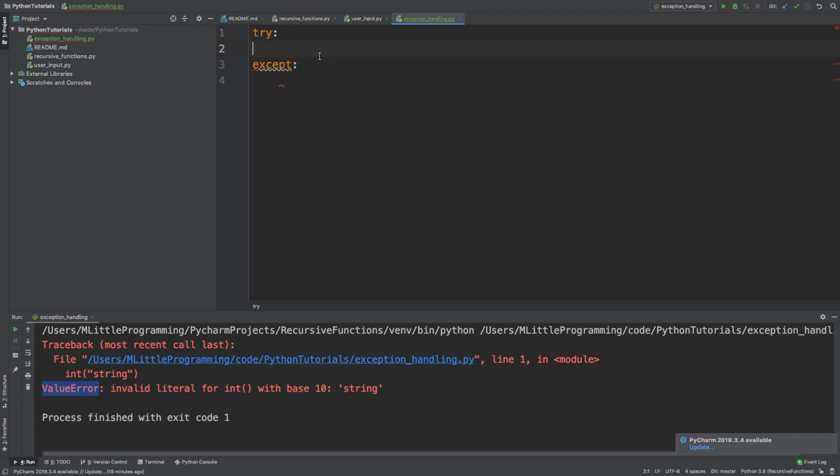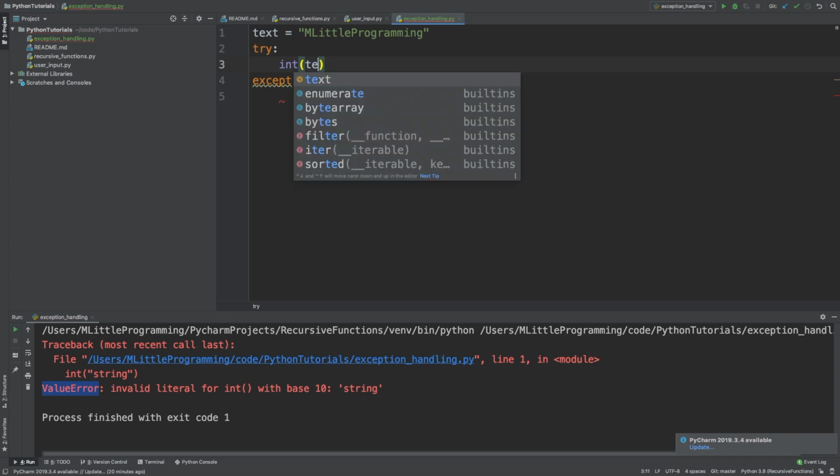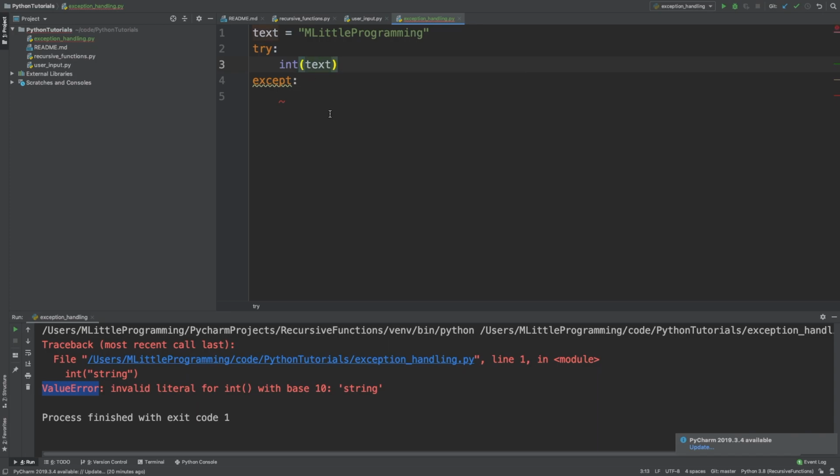So, what's the syntax? Well, error handling in Python takes the form of a try except block. We put the code that we think could error inside this try block. To demonstrate this, above the try except block, we'll create a variable, call it text, and assign it to the string MLittleProgramming. Now, what could potentially cause an error is if we try to cast this variable to an integer. So, in the try block is where we'll put the code where we would cast from a string to an integer. So, in the try block, we'll pass our text variable into the int constructor.